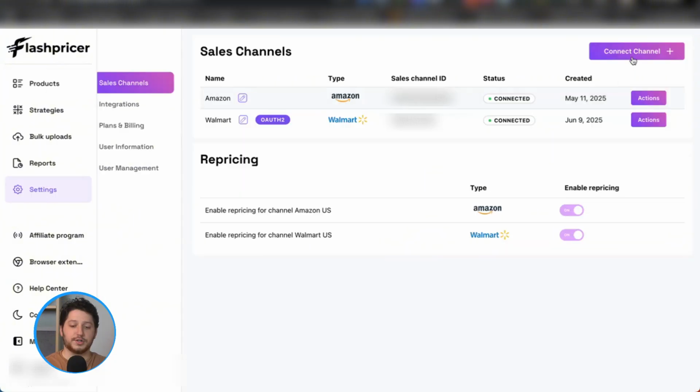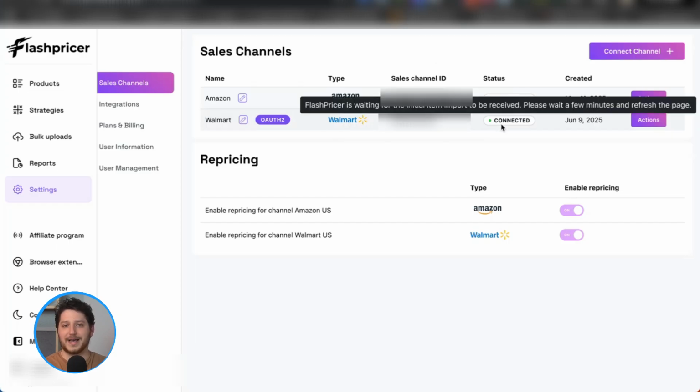To connect your channel, just press connect channel, and then from there, select Walmart US, and you'll follow the motions and the information in order to connect it. You'll know that it's connected when you see the channel right here. It'll say Walmart and it'll say the status as connected.